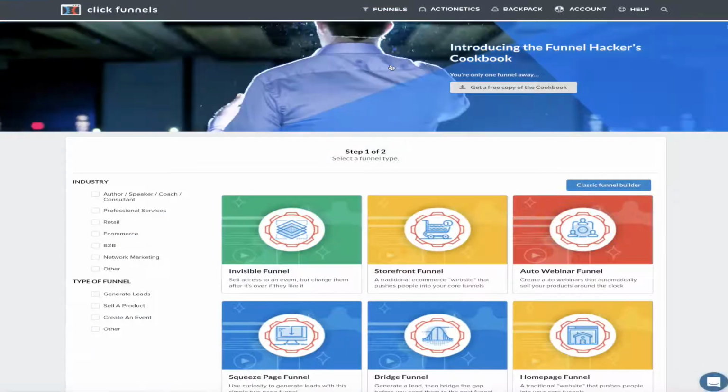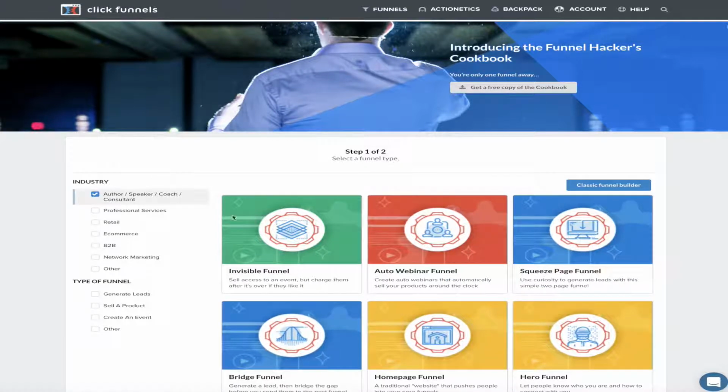And the front end of all your funnels, you want to capture leads. You want to get that contact information, your first funnel. So let's say our industry, we can choose network marketing, B2B, e-commerce, retail, professional service, other, author, speaker, coach. That's so awesome that they have this stuff. But let's just say that we're author, speaker, coach, right?